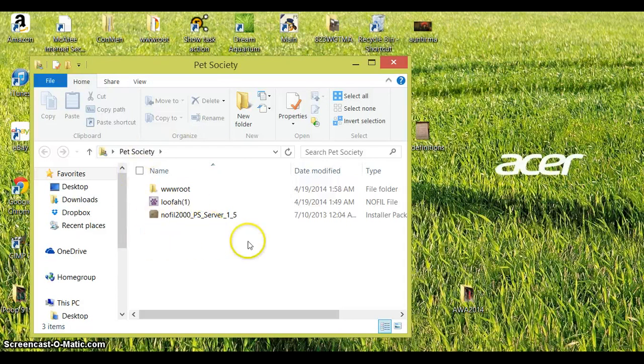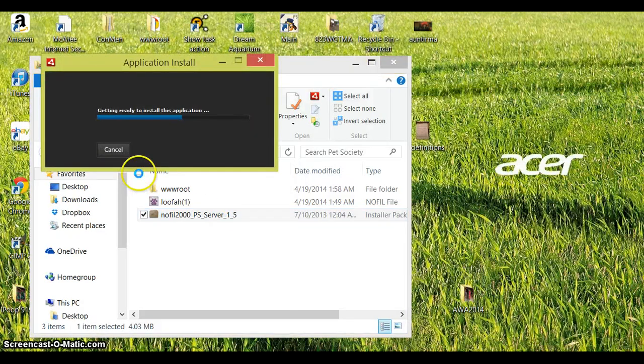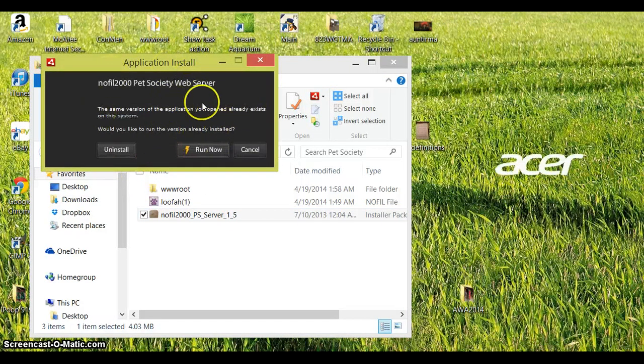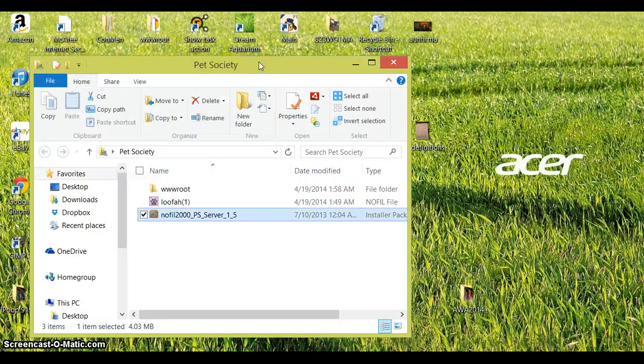Once you get it, you'll open it up, and you'll select this file here. The nofil ps server 1.5. Double click that and it'll open this up and it'll ask you to install the application. I already have the application, so I'm not going to install it, but you will select run now. That will install the emulator and it should make a desktop icon for you. And it should look like a little picture of the mayor. Mine is up here. I'm trying to circle it so you can see it.